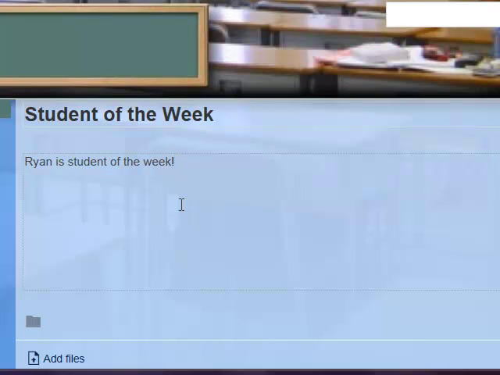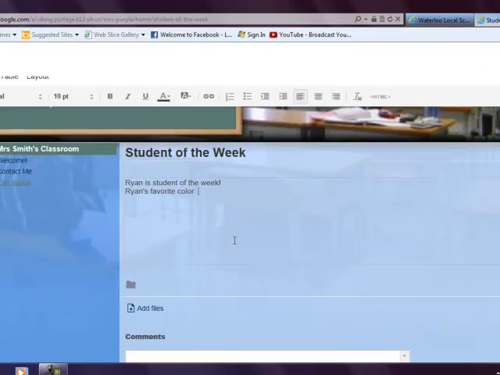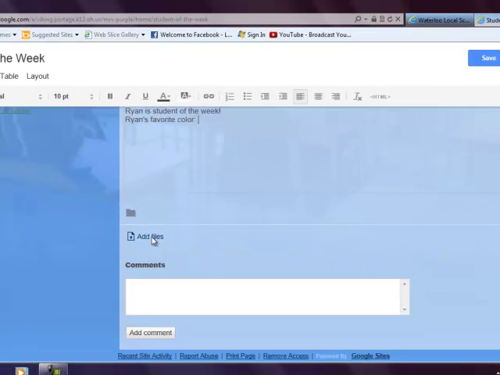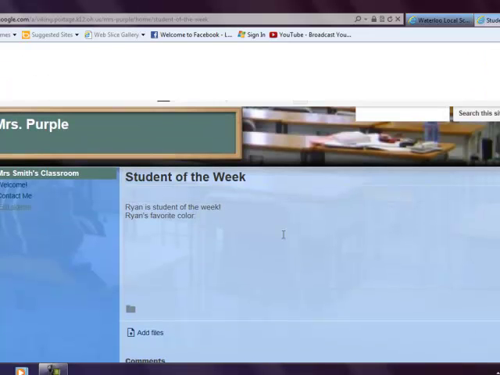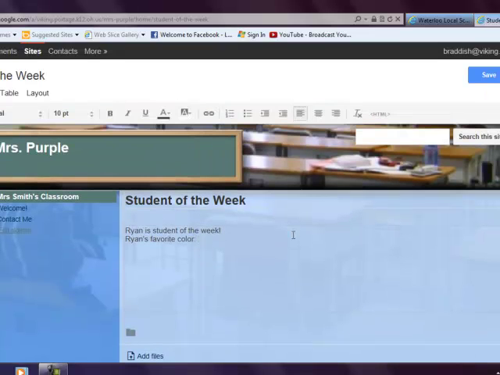And under here you can add Ryan's favorite color. You can do different things. You can add pictures. If you ever want to add a file, down here you can click Add File. You can maybe upload a page that you've scanned of his, maybe a Student of the Day page. It's totally up to you what you want to include in your website.